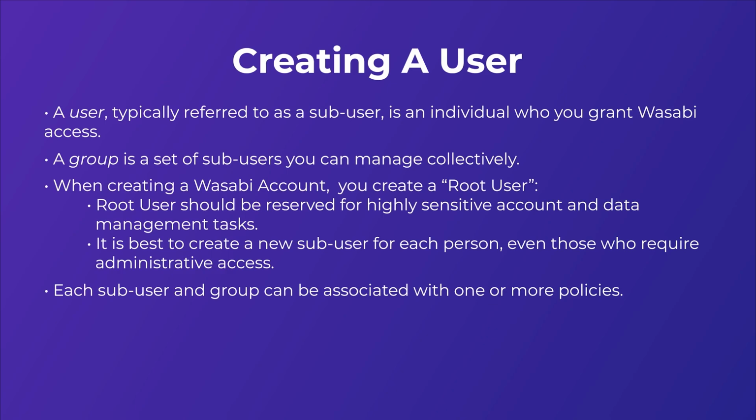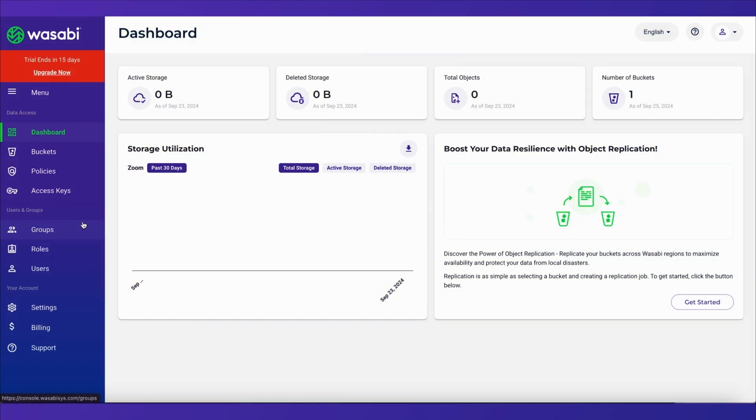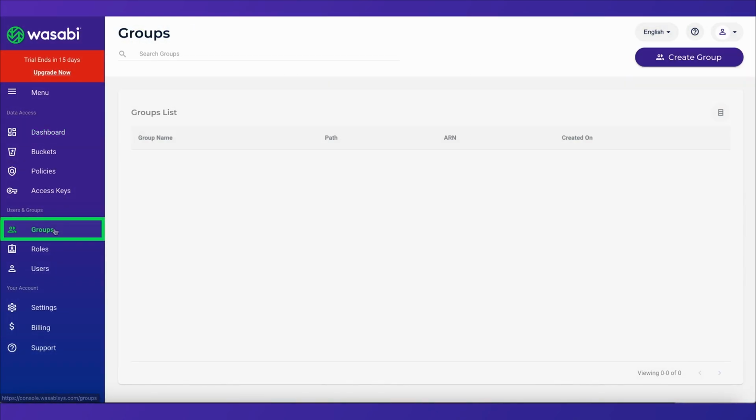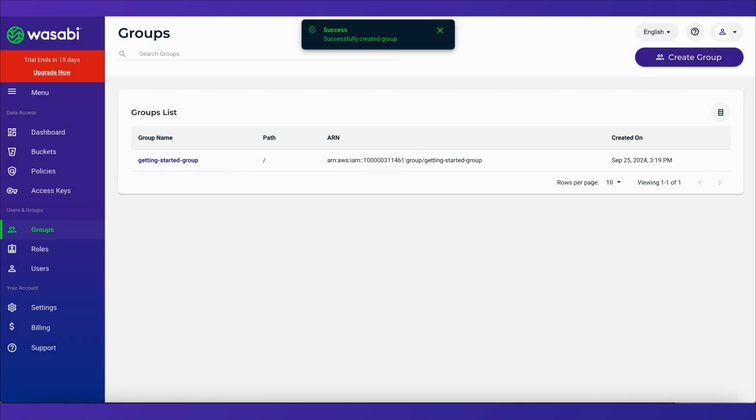Each sub-user and group can be associated with one or more policies to define the actions that a sub-user or group member can perform. Because we can assign a sub-user to a group when creating an account for them, we will first create a group, then a sub-user. To create a group, click Groups in the Wasabi menu on the left-hand side of the screen. Enter a name for the new group. Click Save. The new group is displayed in the Groups list.